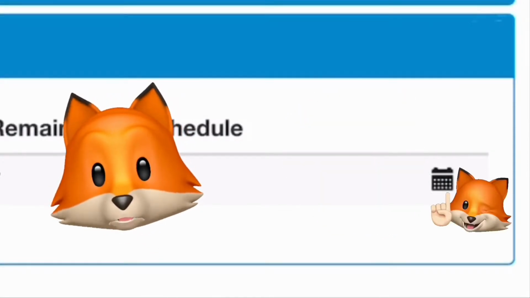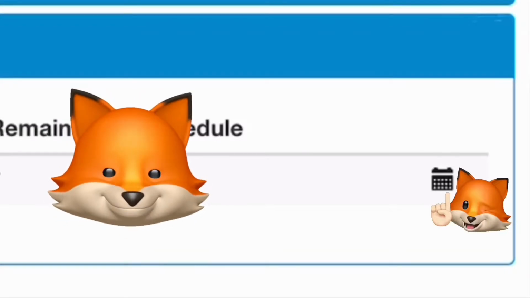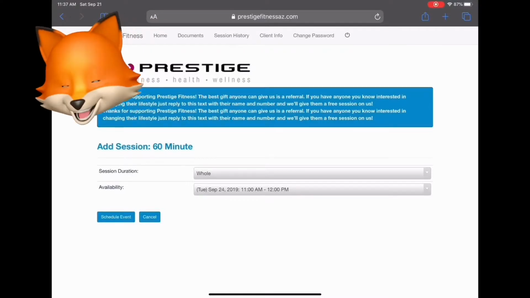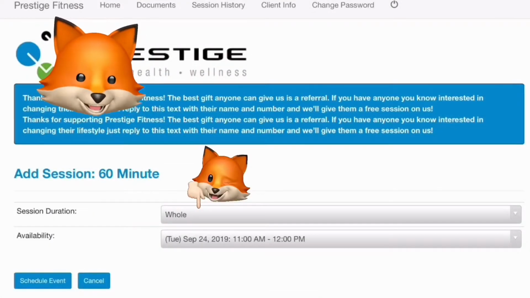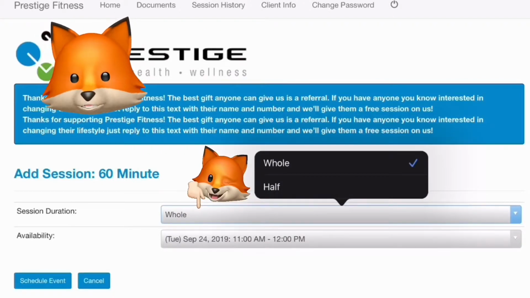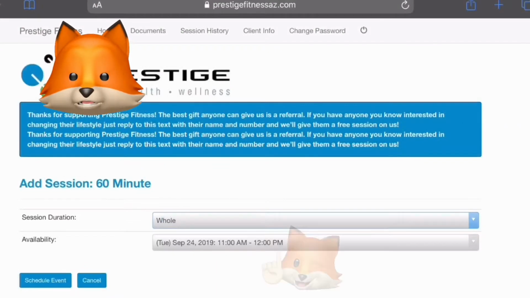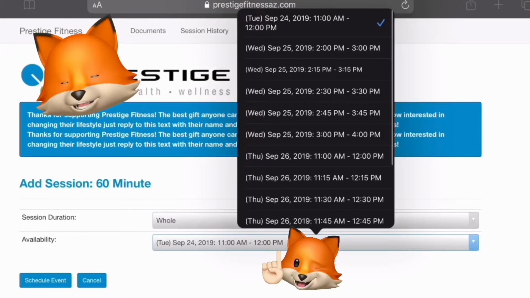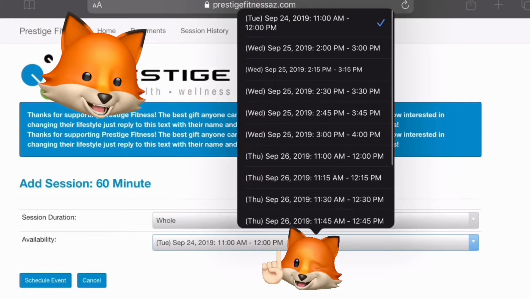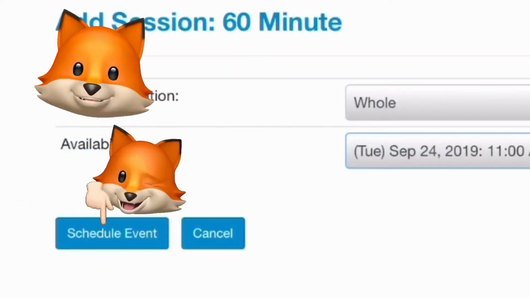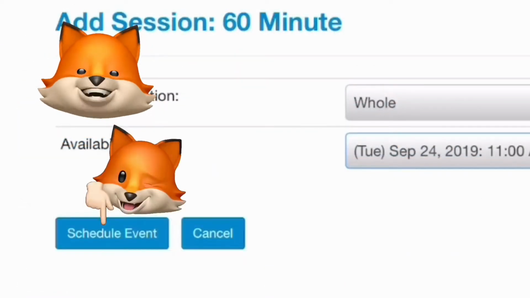I float corrected. It's a calendar. Now, this next screen is going to allow you to schedule your next personal training session. The first drop-down menu is going to allow you to choose between a half session or a whole session. The one below it will allow you to choose the date and the time that you would like your session to be. From here, click on Schedule Event.